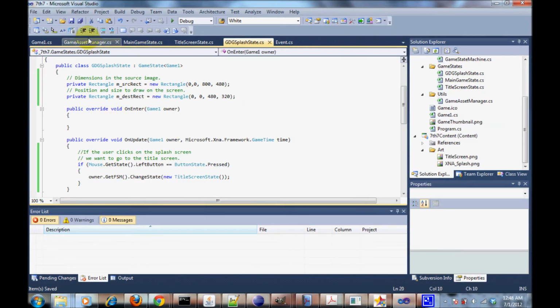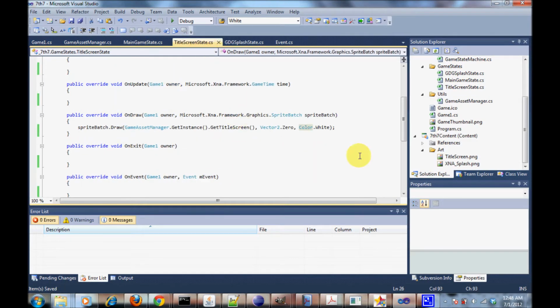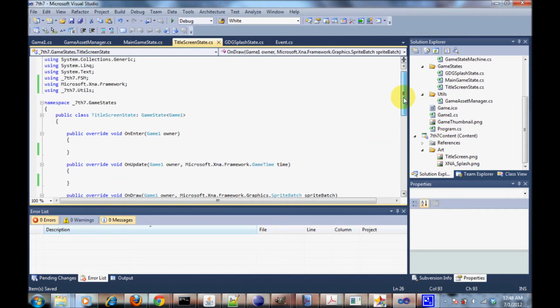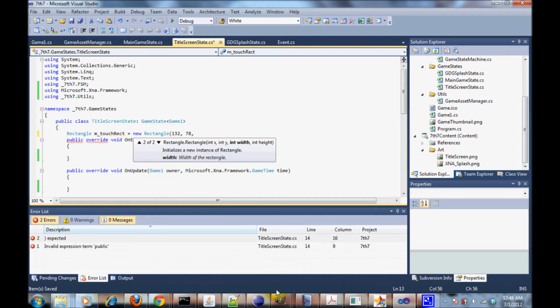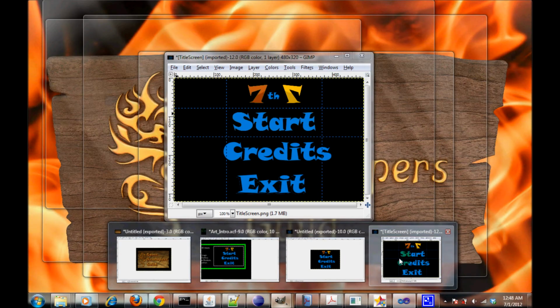So let's go to our title screen, and let's declare a rectangle. We're going to call it touch rectangle, simply to get an idea of what it does. And as we mentioned, 132 by 78. So now we need to figure out what the width of this rectangle is going to be.